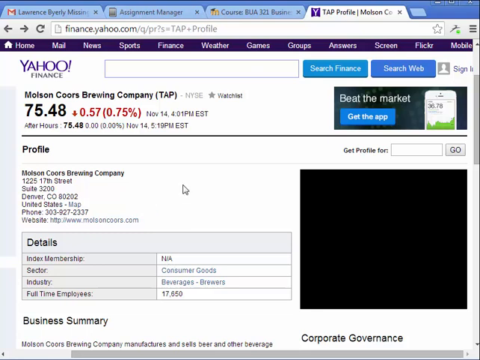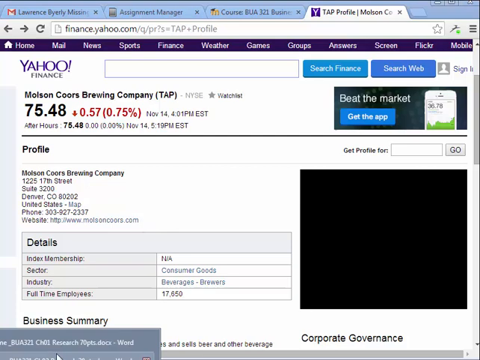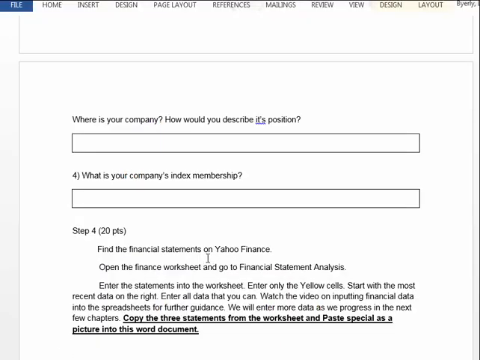And I'm not sure whether this is all that important, but sometimes it's nice to see if your company is listed in one of the exchanges. I don't know that it gives us any insight about the company. It just tells us that the company is there.